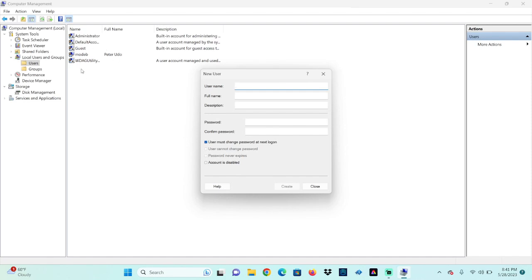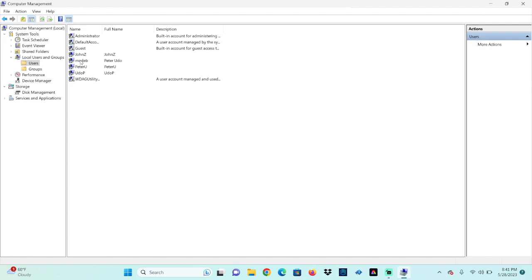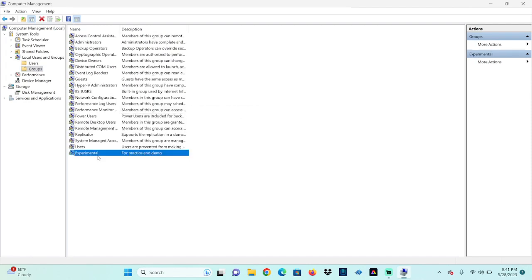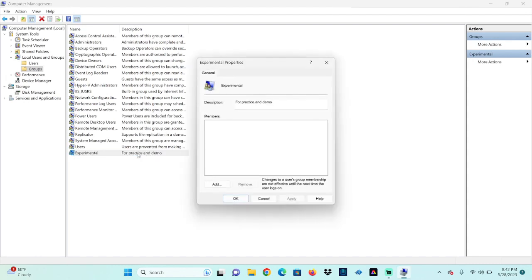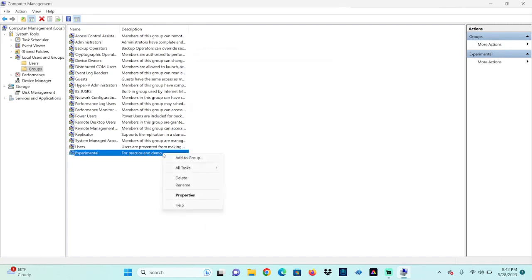Notice that my new users do not show up here. But as soon as I click here, they all pop up. John Z, Peter U, Udo P. Everything arranged in alphabetical order. As soon as this is created, I can go back to my groups and go to experimental. I can double click to bring up the properties of this group, or I can right click and go to properties.